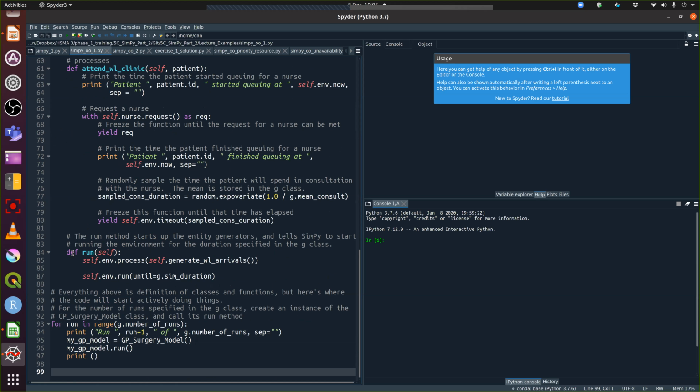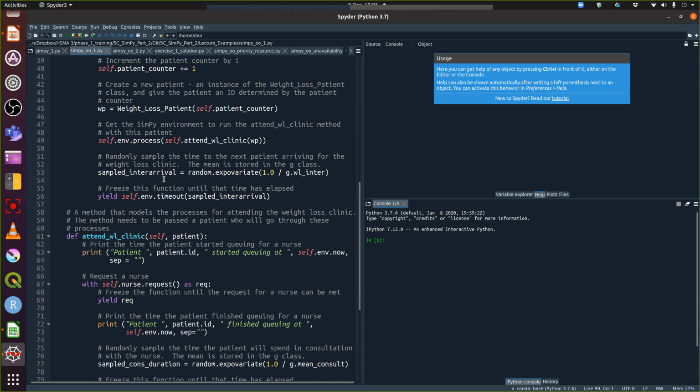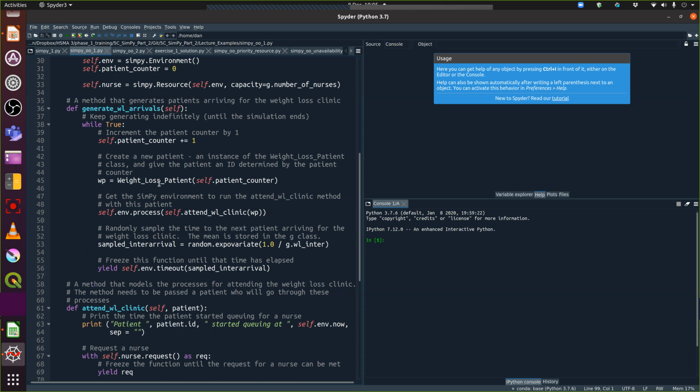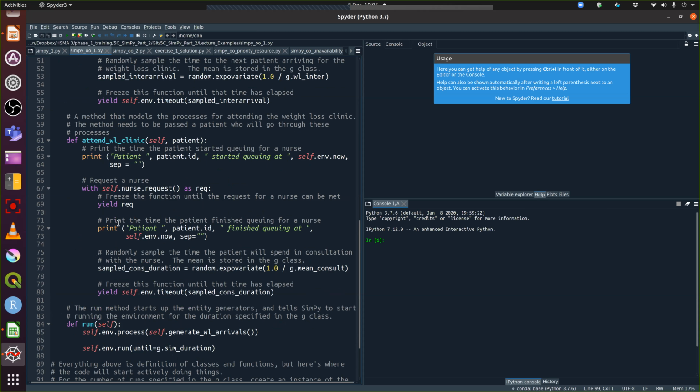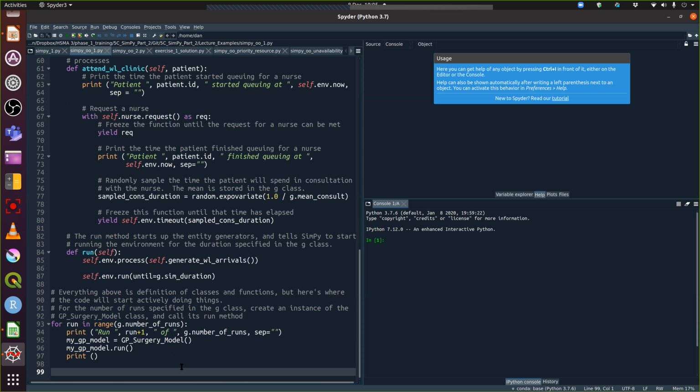Because by calling the run method, it will then start up the arrivals generator and then start running the simulation, and the arrivals generator will then start creating new patients, which we've defined above. And then they'll be sent over to this function, and that will describe all the things that's happening to them. So that single line here telling the GP model instantiation to run its run method will kick everything off for us. And then I've just got a little print thing here, so I've got line separations.